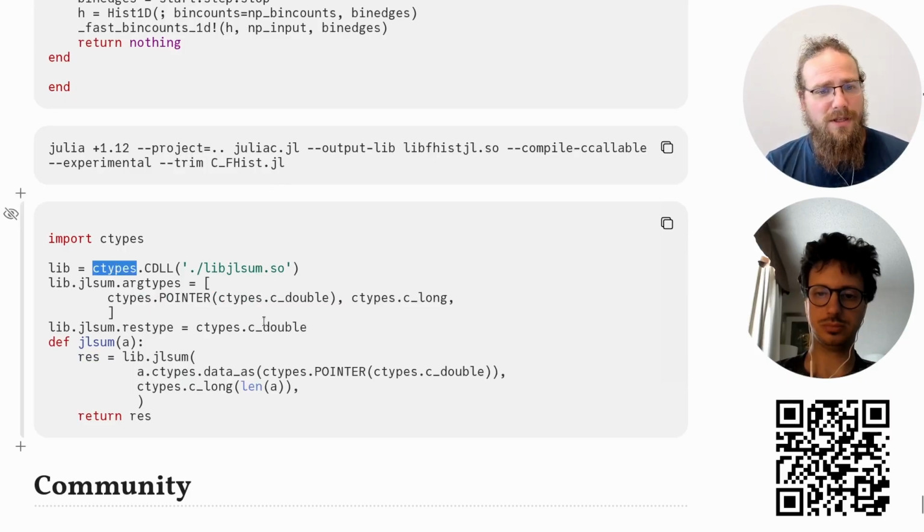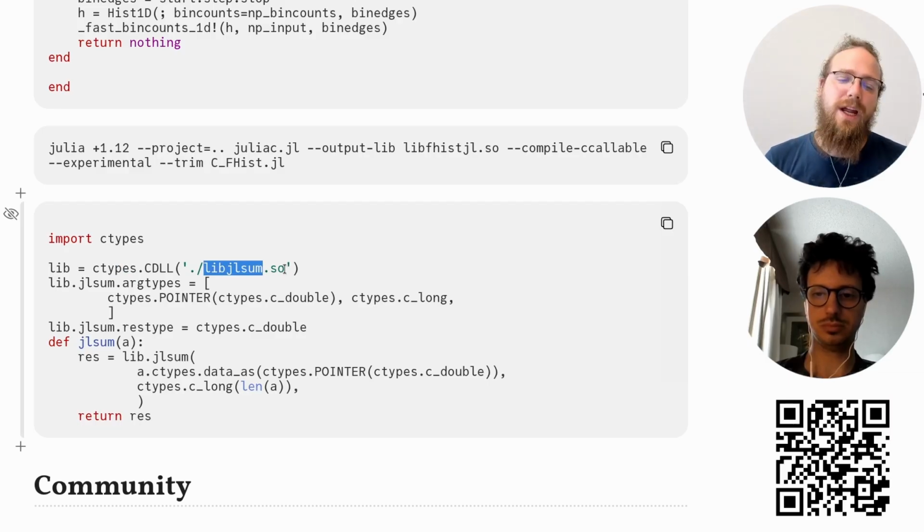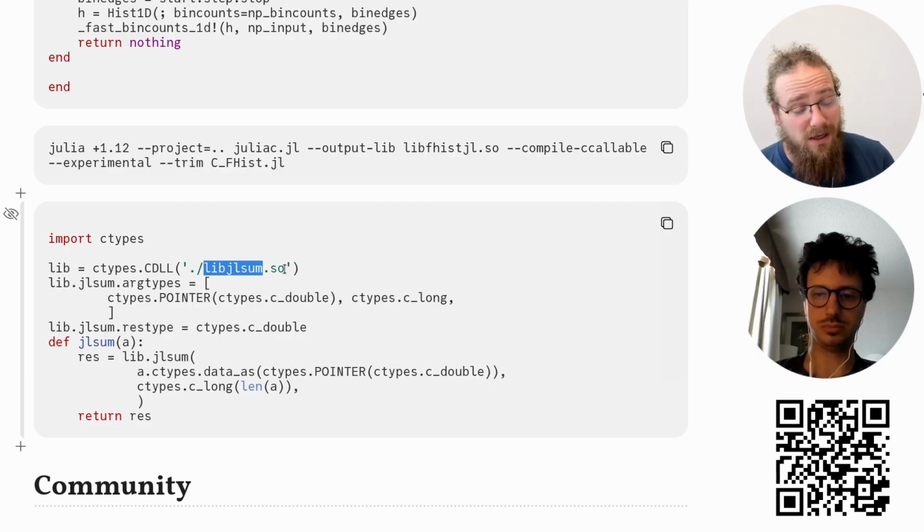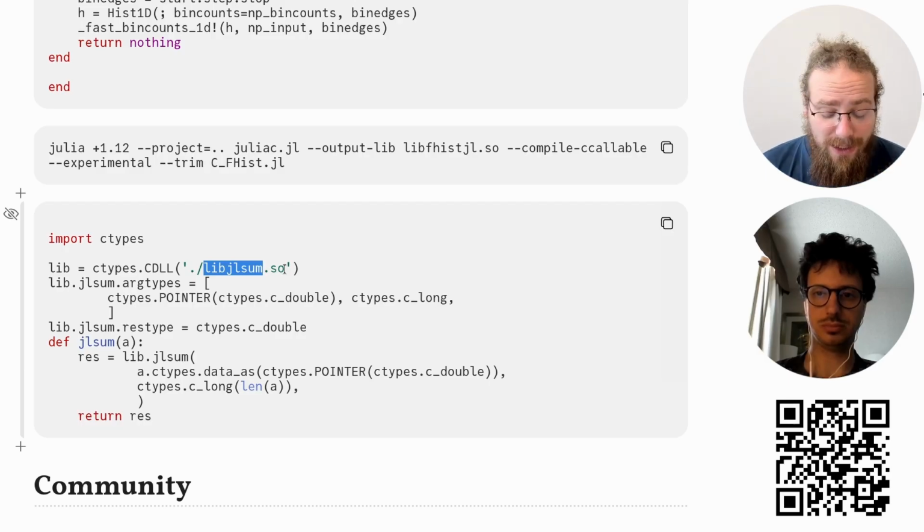So now I have a libsum shared library that I can load using the Python ctypes library, describe what the types are, and then call it from within Python. So that is nowadays possible, but it is still very, very early days, and you might run into sharp edges. So it's probably not the best path to get started with Julia, but we hope that more and more of these kinds of things will happen over time.